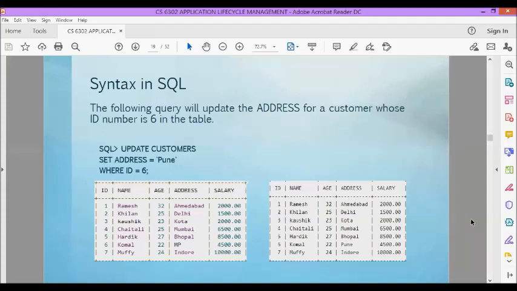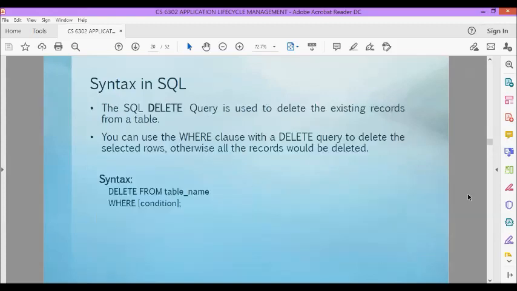So we can change the value of particular records inside our table. For example, if you wanted to change the address of another employee, you can provide here in the statement another set value. Okay, so next we have the SQL delete query.